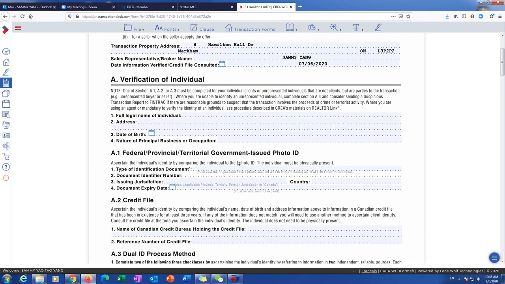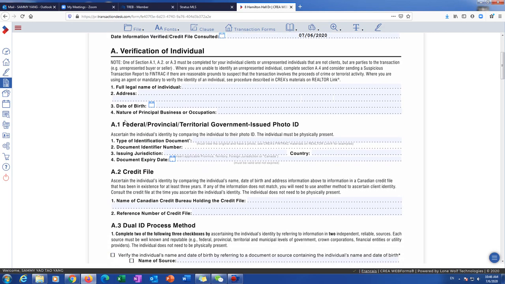A1 is photo ID. Photo ID is like a driver's license, PR card, passport, and Ontario photo card. But health card, Ontario health card, is not considered a photo ID.